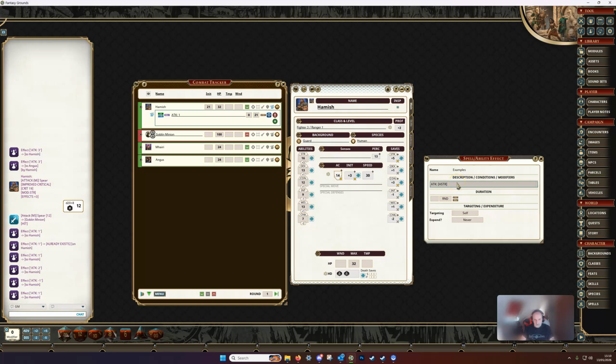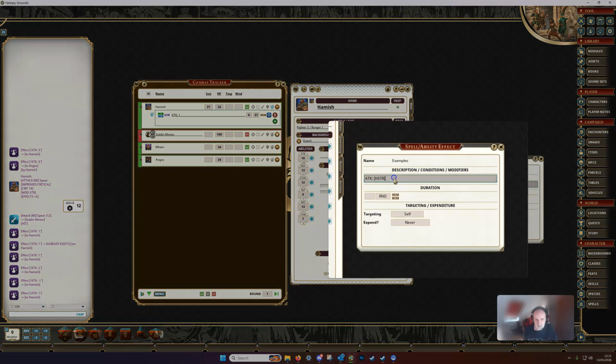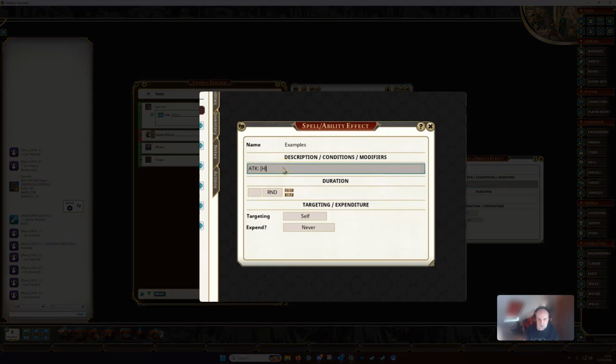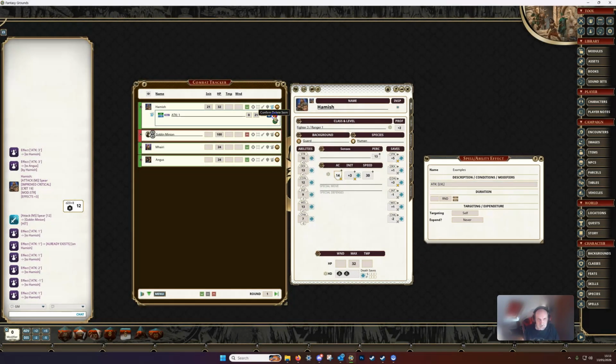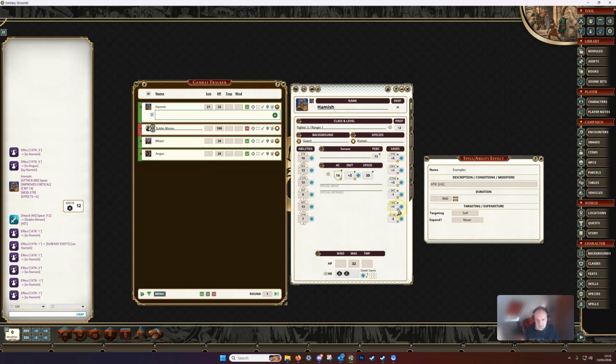So you've got a multiplication of the tag. You can have half the tag or you can have a negative to the tag. So that's the 6 ability tags. We can also look at the other ones. We've got level. So that is the character's level.